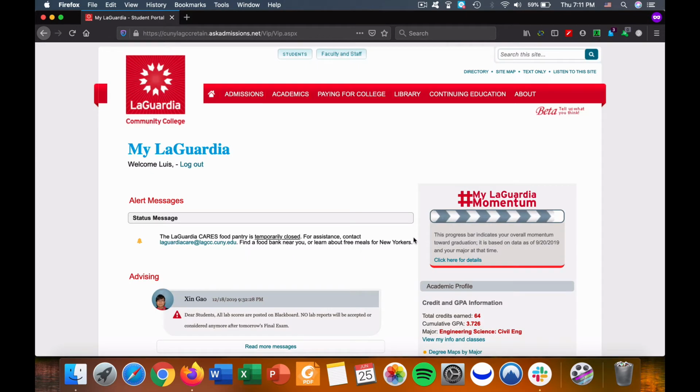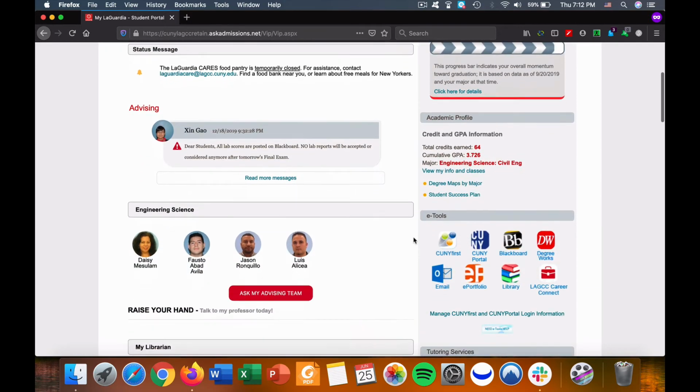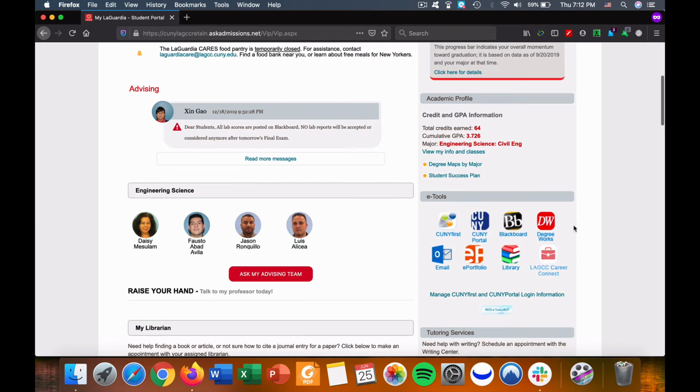As you can see here, I already got into my LaGuardia account. So you will have to scroll down and then you will see the e-tools. And also you can see your advisor in this section. Keep in mind this section because in the following classes you will be required to make an appointment with your advisor. You can just start doing it now or you can wait until your SSM tells you to do that. So now let's focus on e-tools.